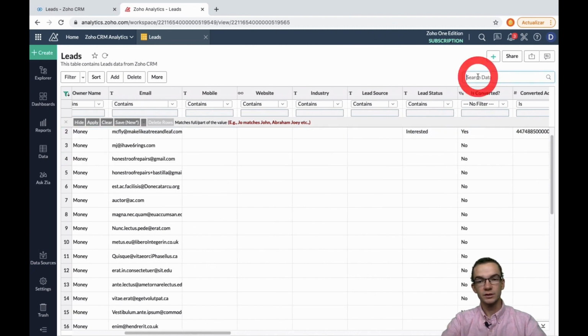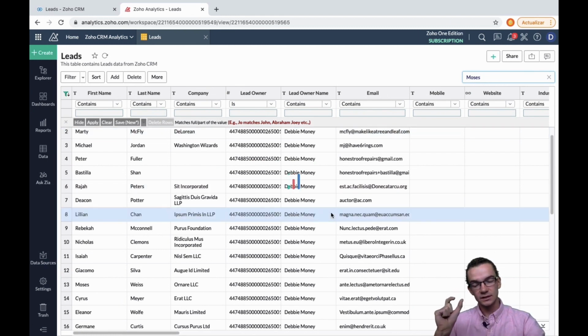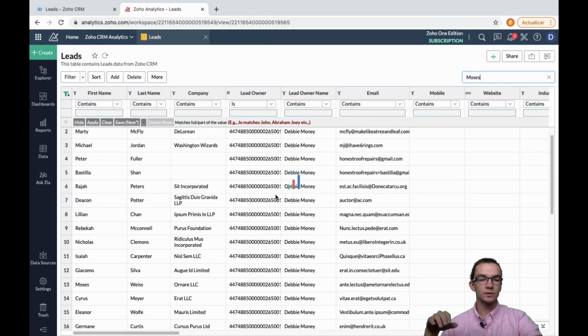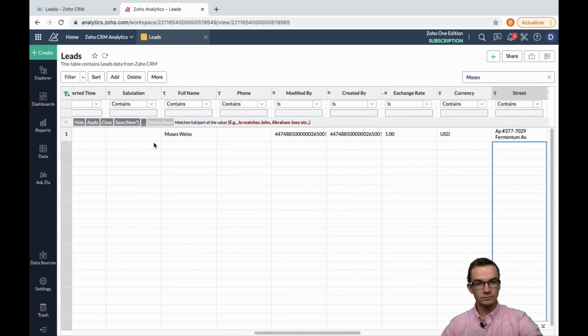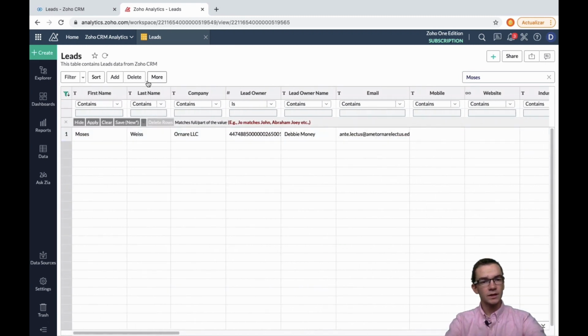You can also search the data. Like if I wanted to search for anyone whose name was Moses, then it would search every single cell. And if a single cell has the value of text Moses, then that entire record will appear. So this one right here, Moses Weiss, looks like he's the only one whose name is Moses. One more option, we'll talk about that in the next video, adding a formula column.